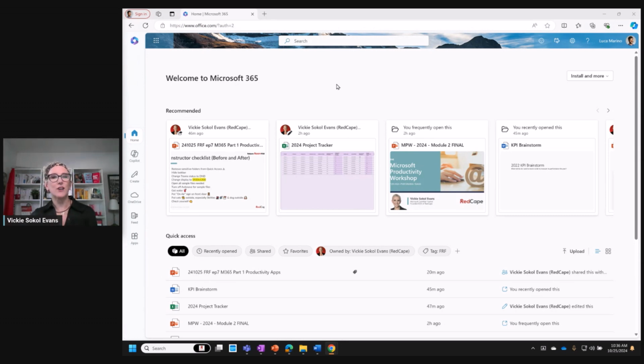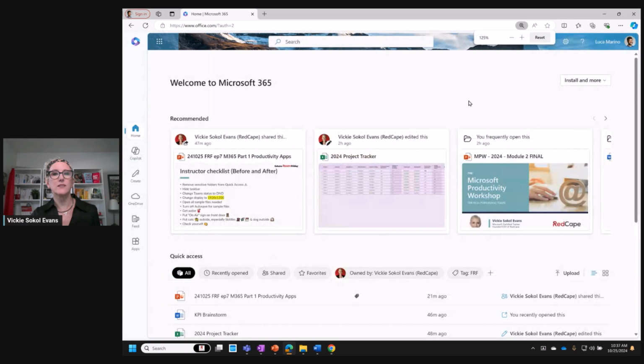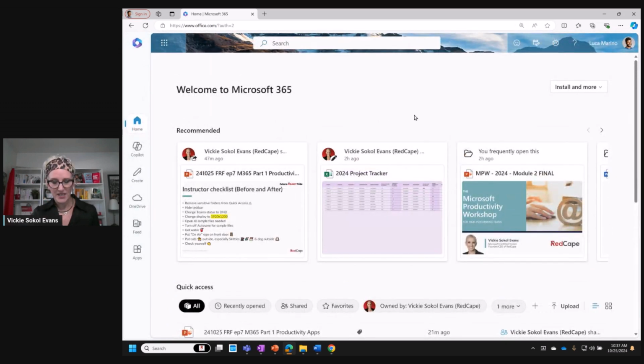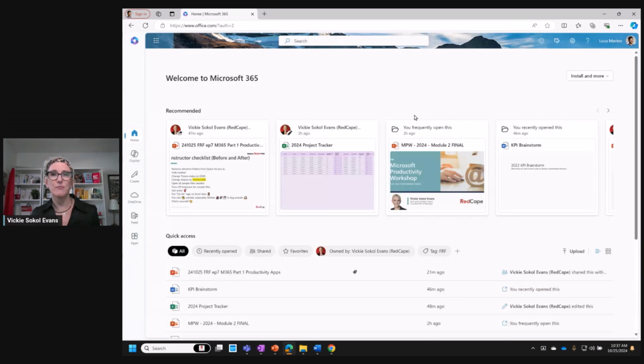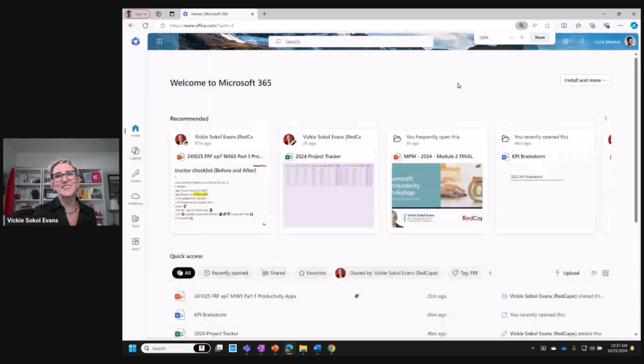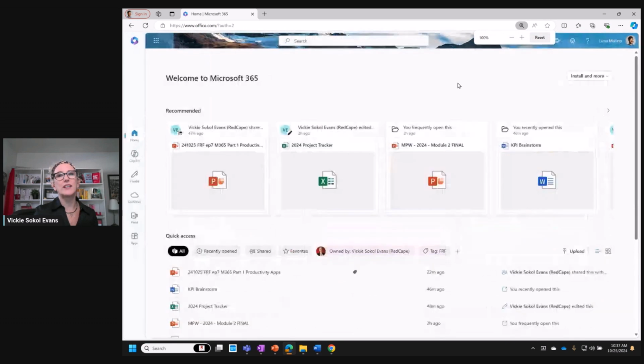Okay, so this is office.com, and the first thing I'm going to show you is how to zoom in or zoom out of this view. Anytime you're in a browser, and in Teams as well, you can do Control plus to zoom in if you need everything to be bigger, and Control minus to zoom out. It would be Command plus and Command minus on a Mac. And Control 0 will get you back to 100%.